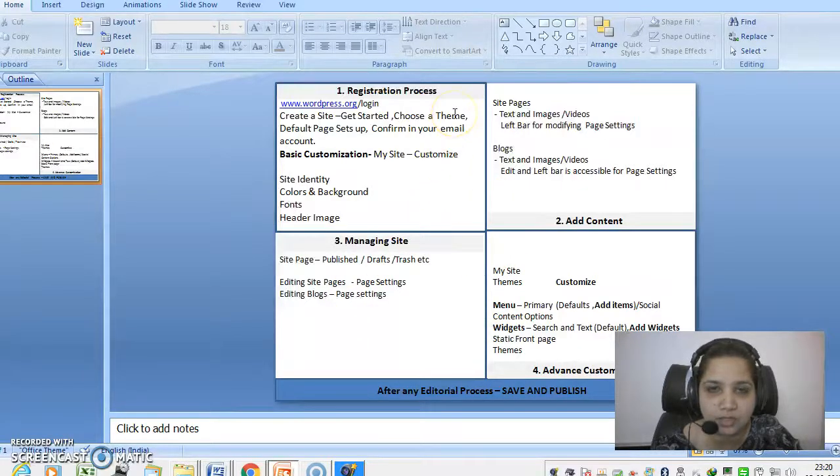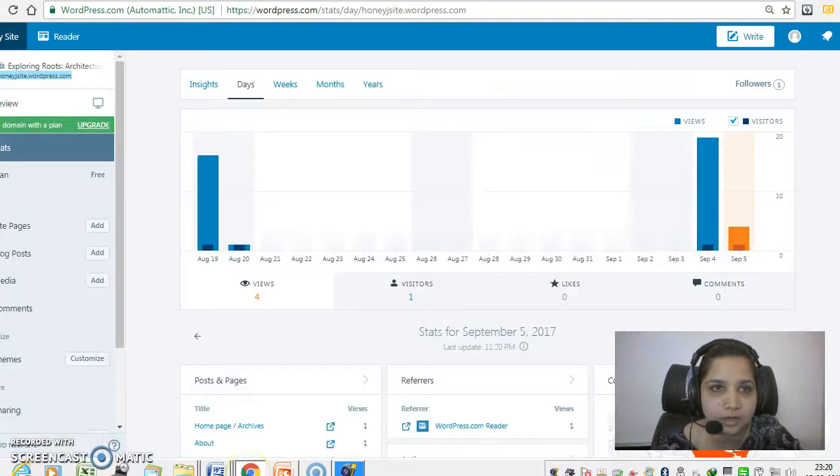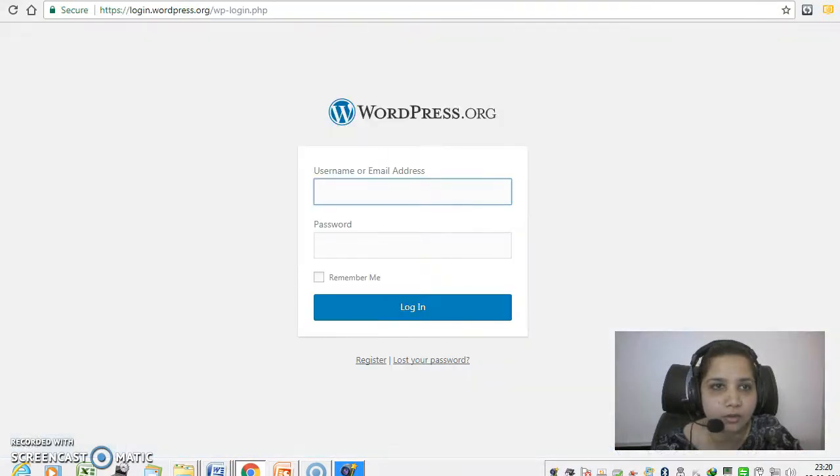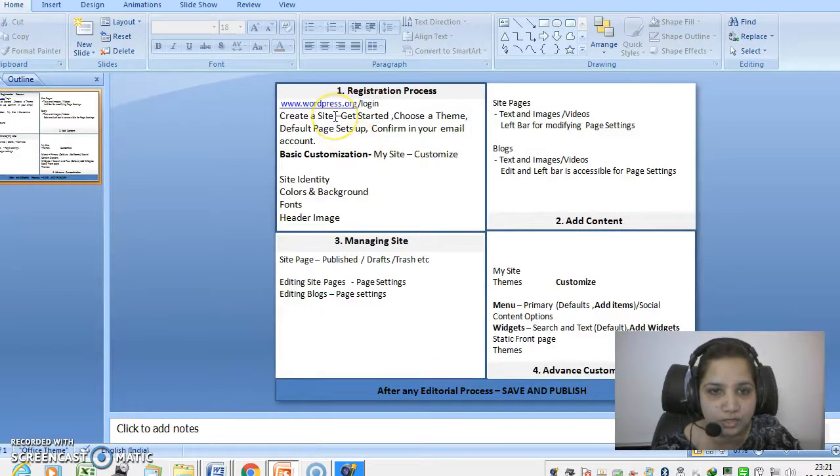First in the process is the registration process, where you can type in your WordPress login. If you already have an account, you directly type your email address and password and log in, or else you can register yourself and do the formalities. In the process, you will get an option to create your site, in which you can tap Get Started. You can choose a theme depending upon the intent of your site.